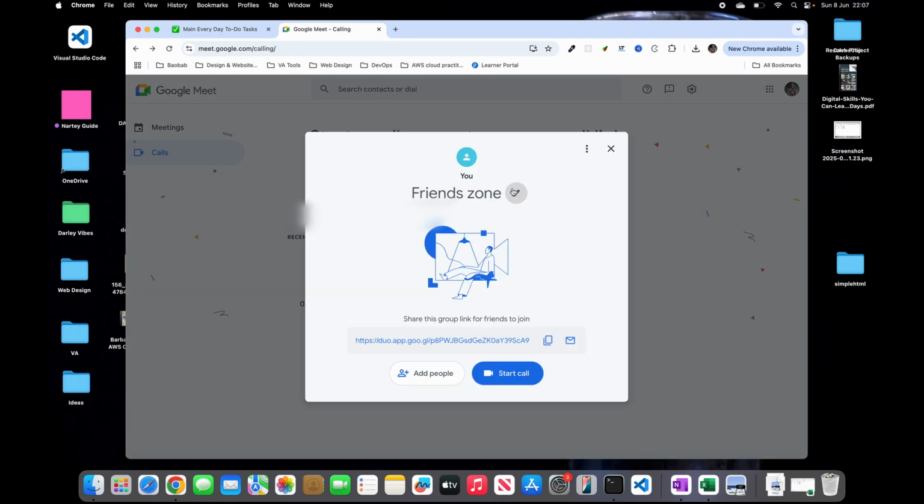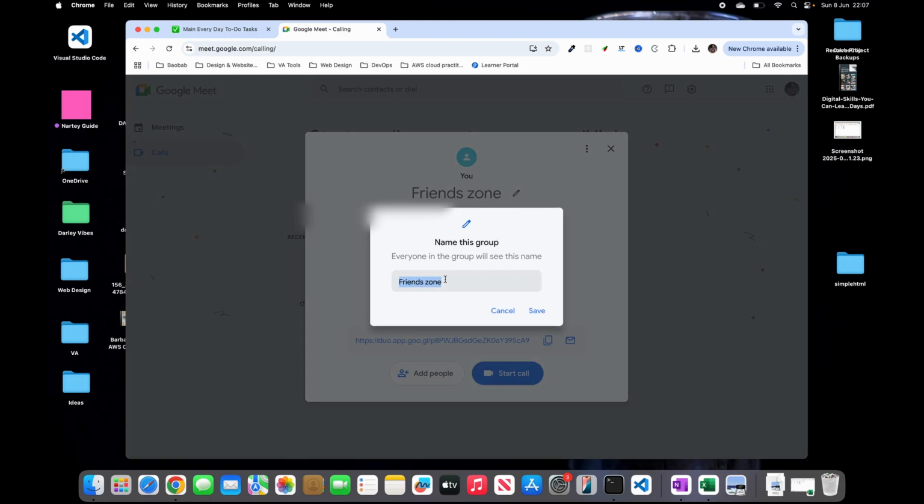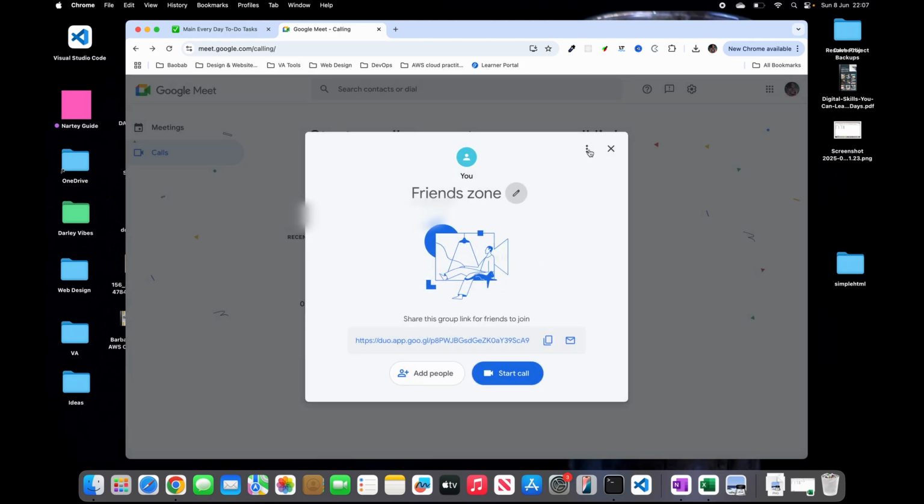So the first thing you can do is to change the group name by clicking on this pencil icon. You type the name and click on save. Then when you click on these three dots, you can add people, reset group link, or leave the group, which you've not created yet. Over here too, you can add people.